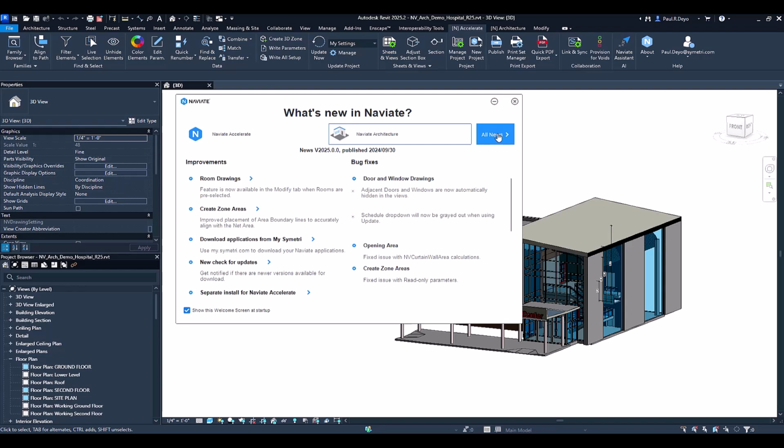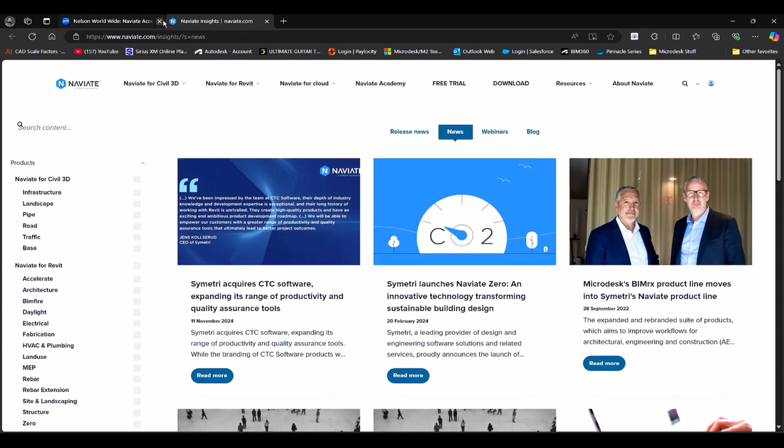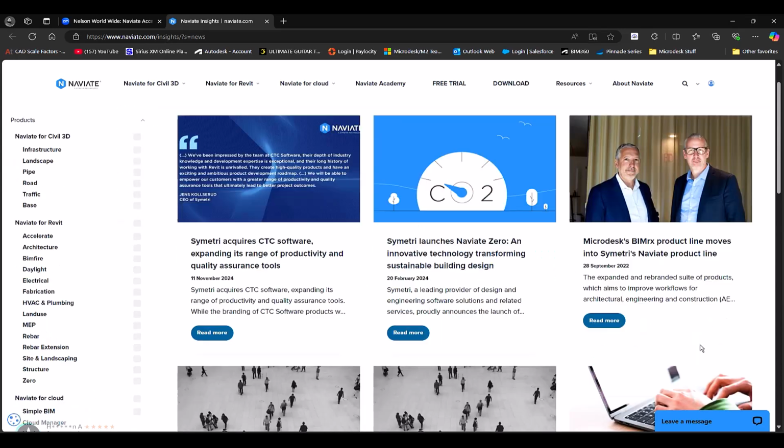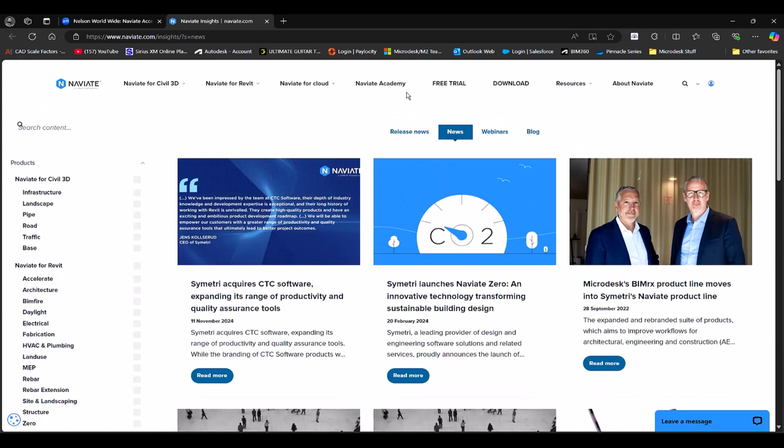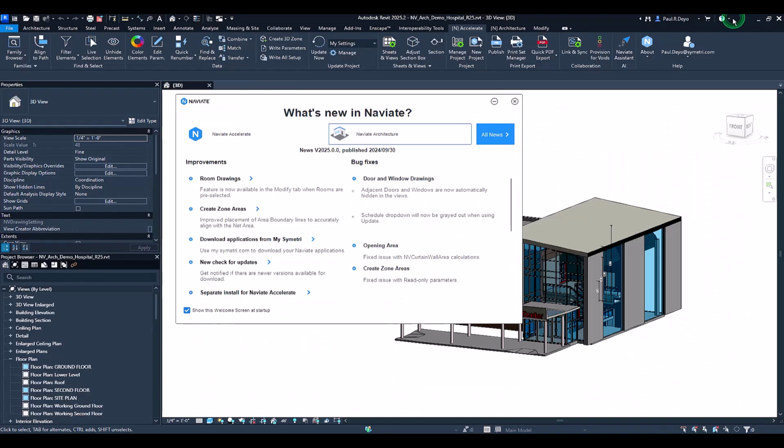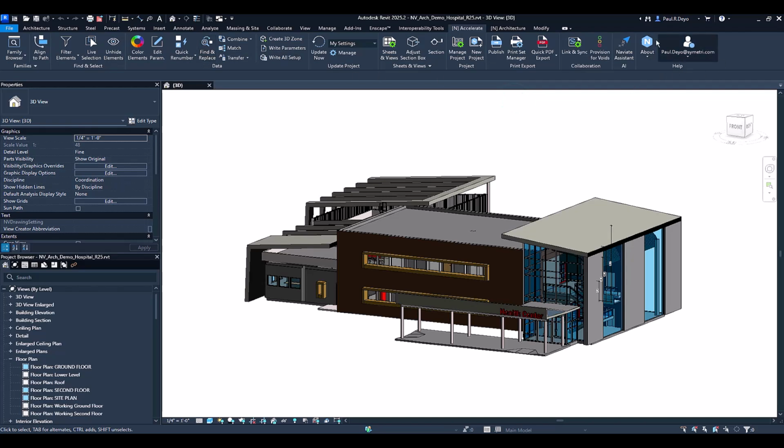Lastly, we have this All News box here, which will actually launch a web browser and take us to the Naviate website, and it'll take us to the Insights page with any news associated with any of our products. So if I go ahead and click that, again, it's going to take us out into a web browser to the naviate.com/insights page. And here you can see a whole bunch of the latest news coming from Symetri and Naviate as a whole. So that is the What's New in Naviate portion of the About drop-down in the Help portion of the ribbon.